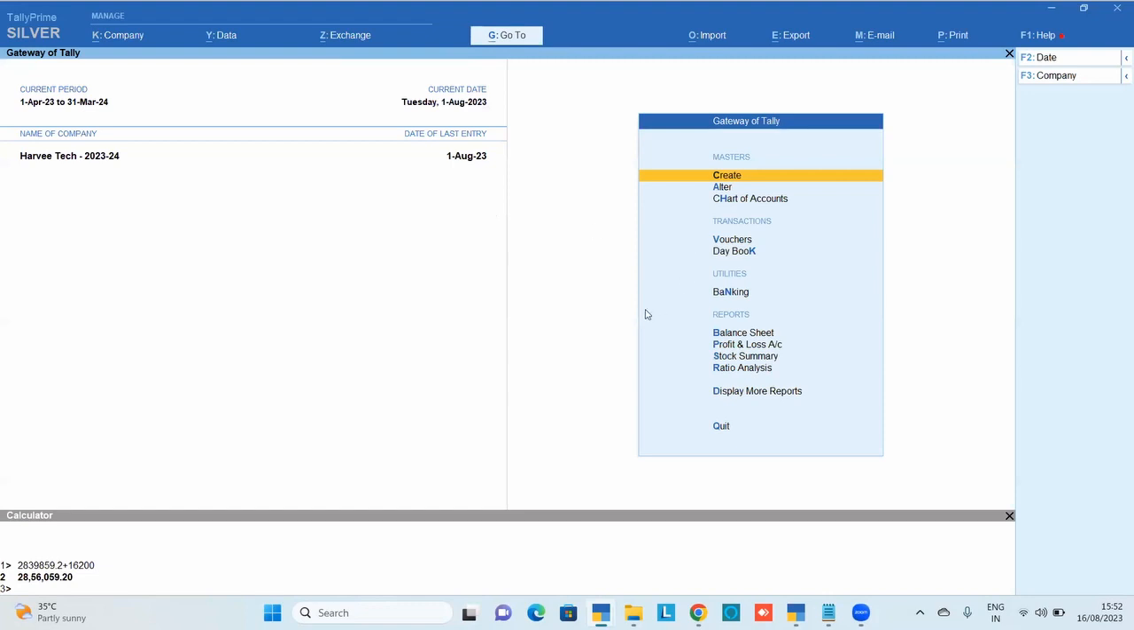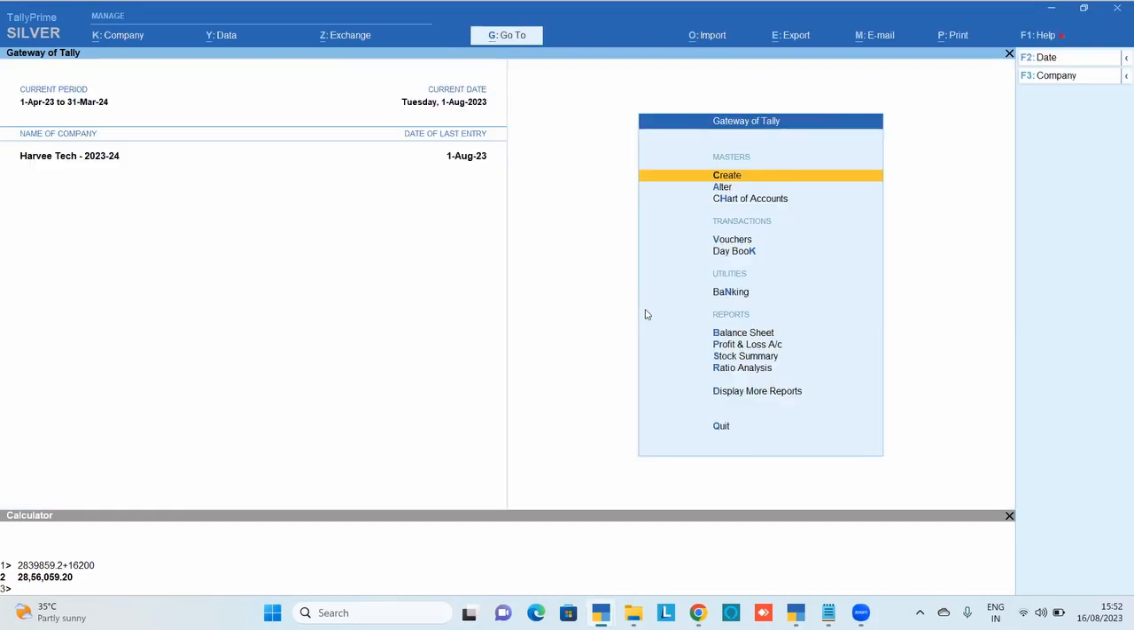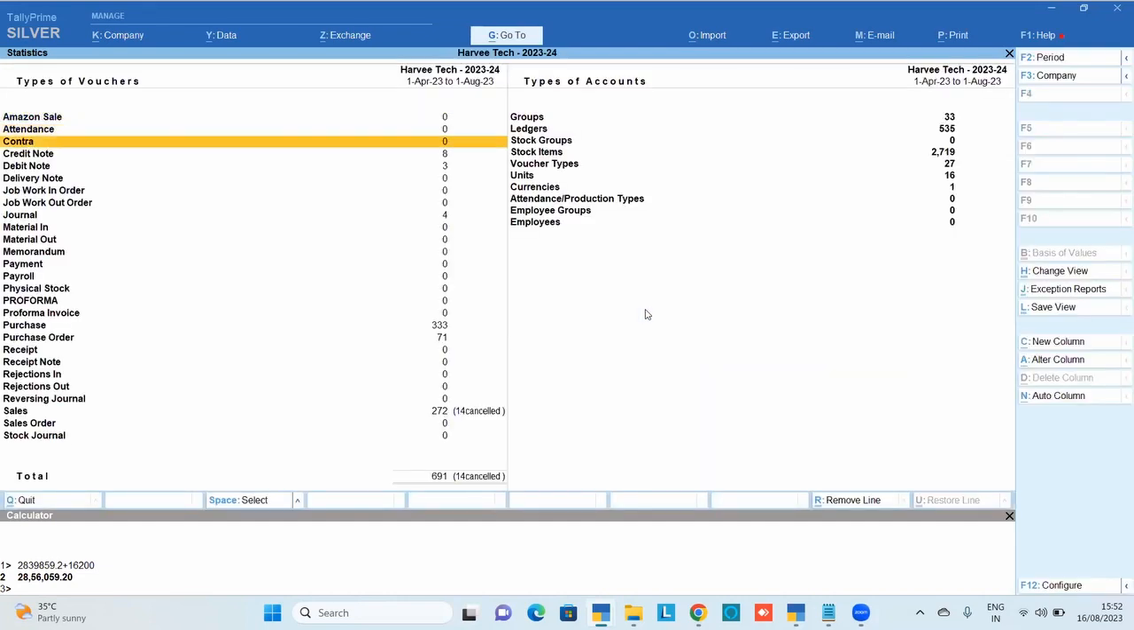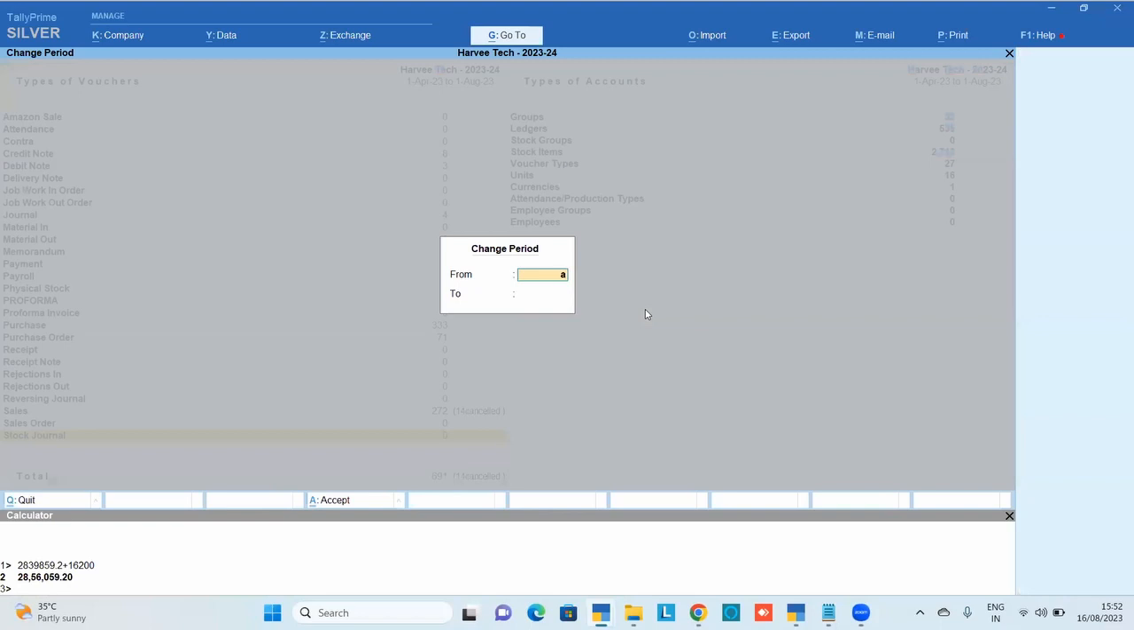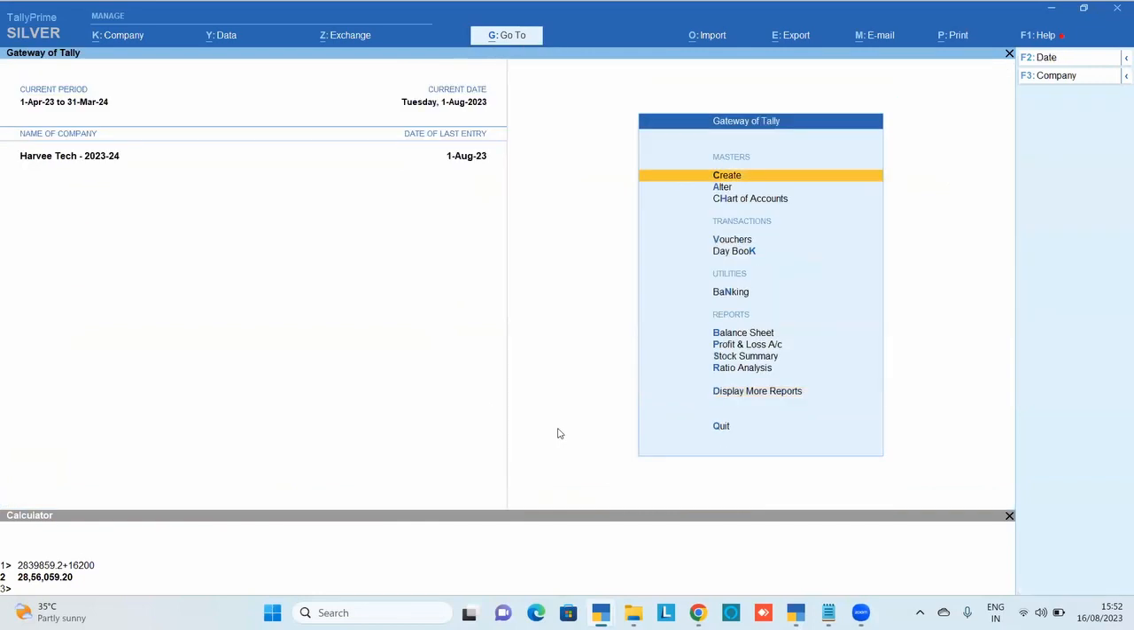I'll update, right? Suppose Sriram agreed to put the sales vouchers and purchase vouchers. So let me update all the other things, the remaining ones. Let's assume this is for April 22 to 23. Let me update journal, debit note, credit note, and all the other things. Let me again take a backup, and let me send it to Sriram.